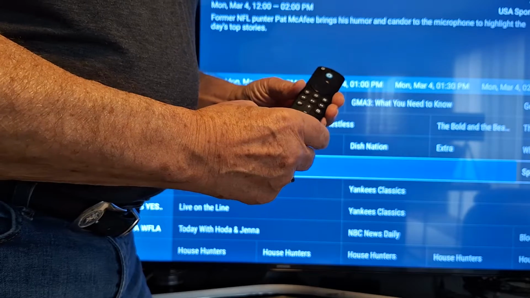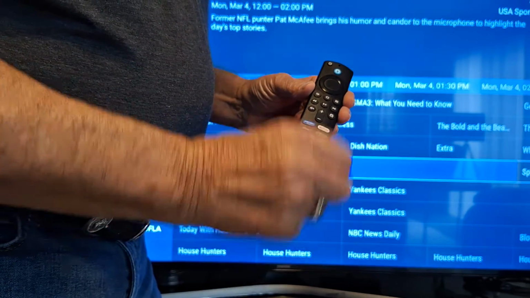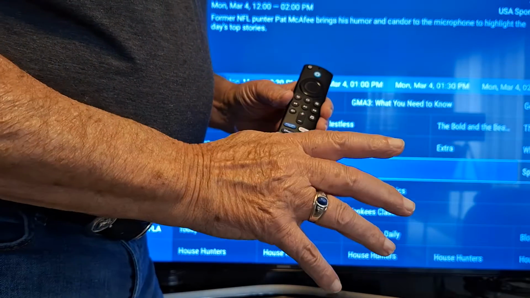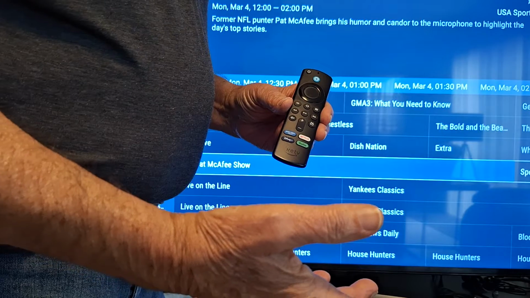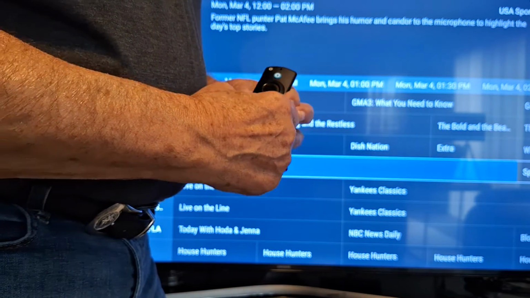Now, once your Fire Stick has been set up properly for recording, there are two kinds of recordings that you can do. One is one-time recording. So let's talk about the one-time recording where we're not going to have a repeat function.